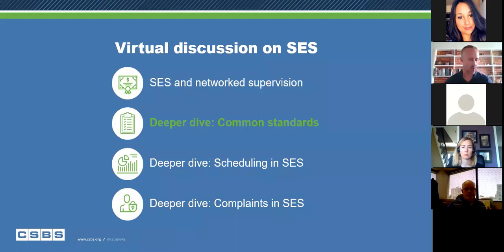I mentioned earlier that one of the key changes, I should say, that I think will have long-term positive benefits to state supervision is the development and the promotion of common standards in SES. So the next few slides explain this concept, and we'll jump into the actual system and show you how this will work in real life.